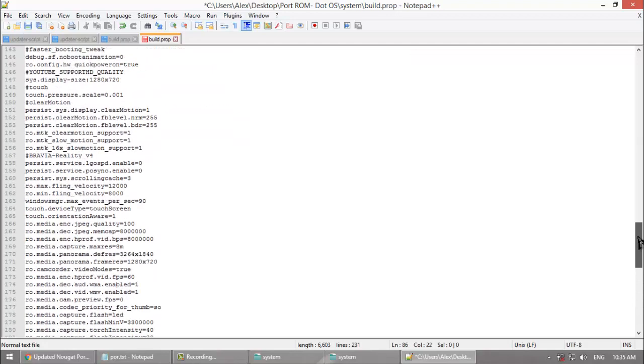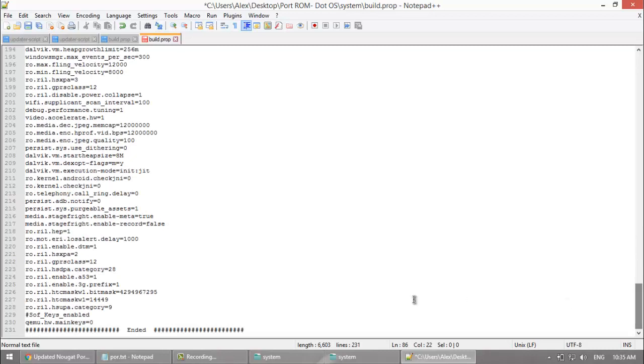So now the last option you need to do here is enabling or disabling soft keys. Some devices have soft keys, back button, menu button and select button on their mobile phone. Some don't have the navigation key. So you need to enable the navigation key by the command qemu.hw.mainkeys equal to 0. If you keep this 0, the navigation key will appear on your mobile. If you don't, the navigation key won't appear. So keep this as 1 or 0 according to your wish.